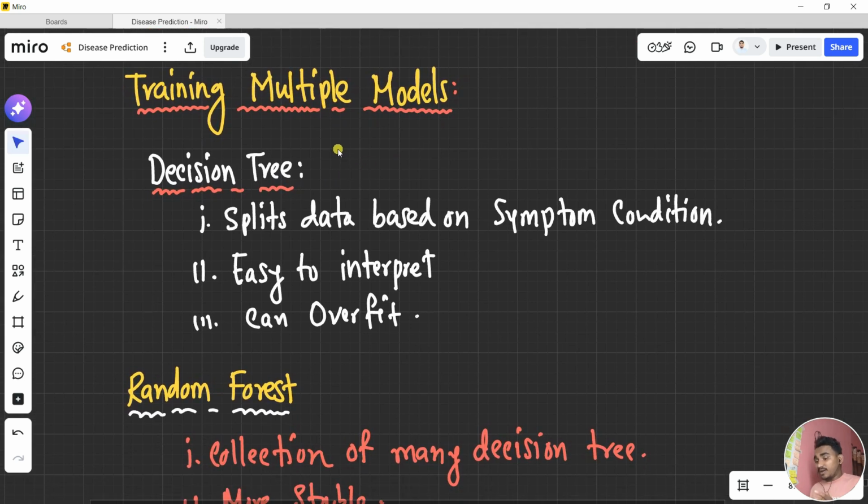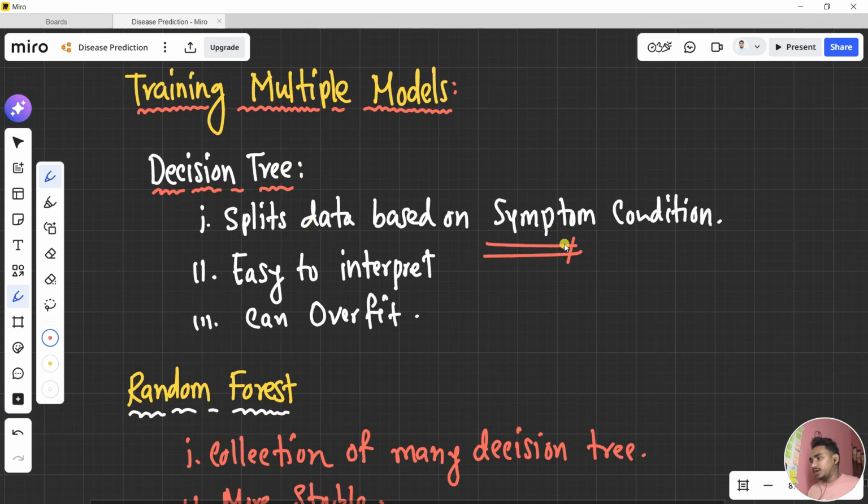And now let's see the training of the multiple models that we chose. The first model we chose is called the decision tree classifier. Why do you use it and why is it important? It splits the data based on some symptom condition. It can be a skin problem, it can be fever, or any kind of gastric problem like that. So it's nothing but the symptom. It's splitting the data based on some kind of symptom, and that's why it's called a decision tree. Decision trees look like a binary tree. If you have knowledge of DSA, you will know about this very well.